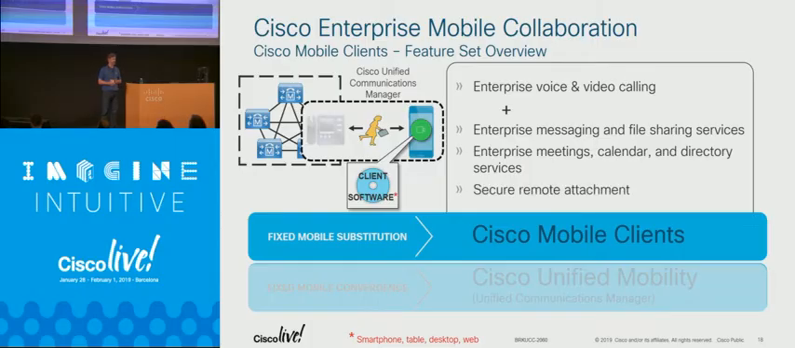And then, of course, the big key is secure remote attachment. It's all well and good to deliver all this, but if I can't connect securely into the enterprise to leverage those services, then I'm sort of dead in the water. So we also have to provide capability for them to remotely connect into the enterprise systems.